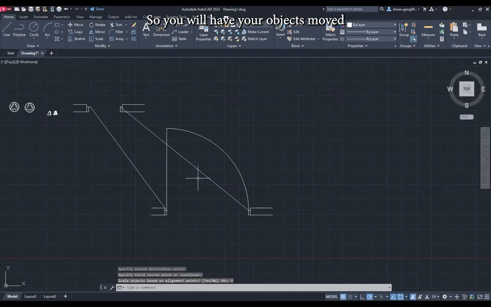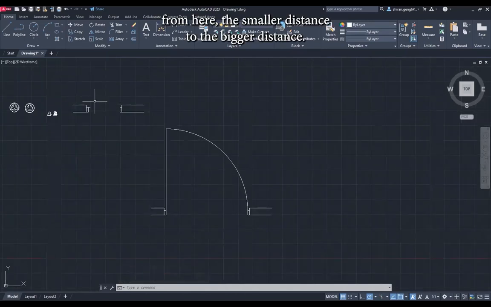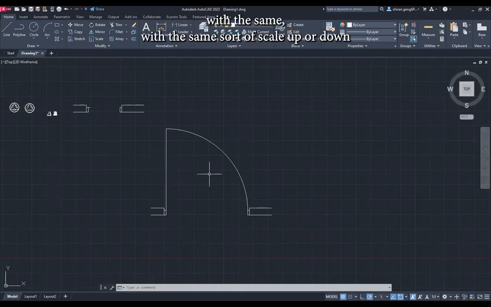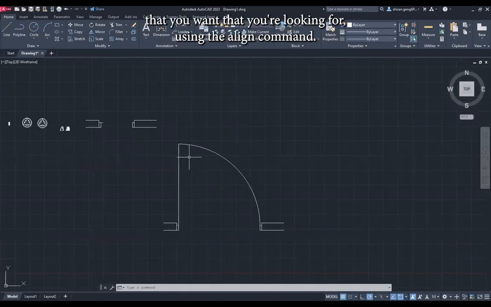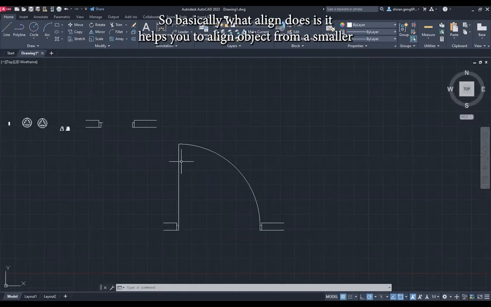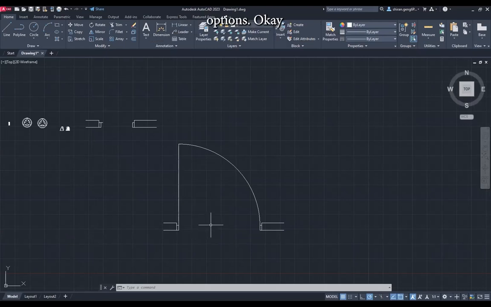So you will have your objects moved from here, the smaller distance, to the bigger distance with the same sort of scale up or down that you're looking for using the align command. So basically what align does is it helps you to align an object from a smaller distance to a bigger distance with the automatic scale up or down options. Okay.